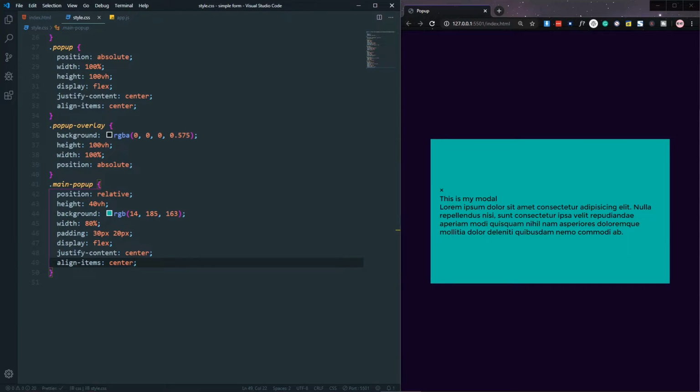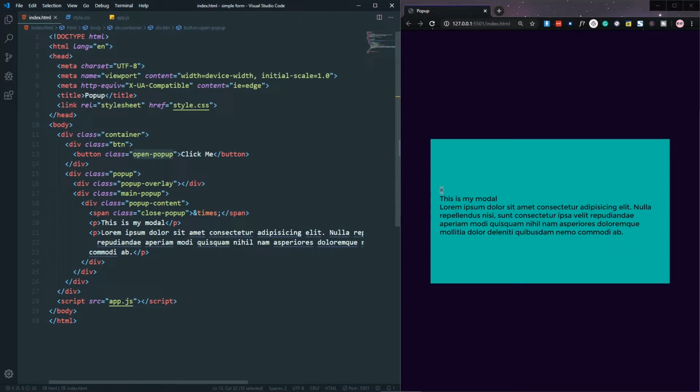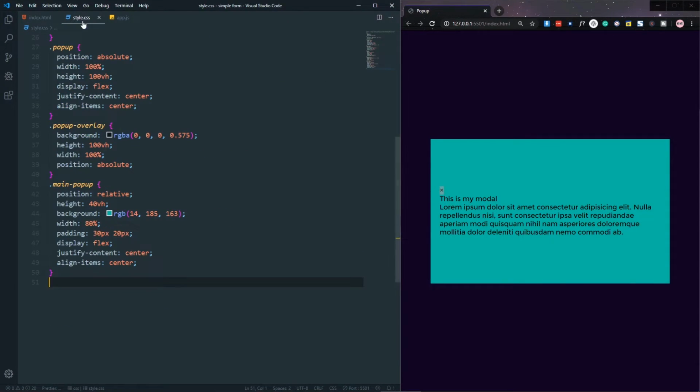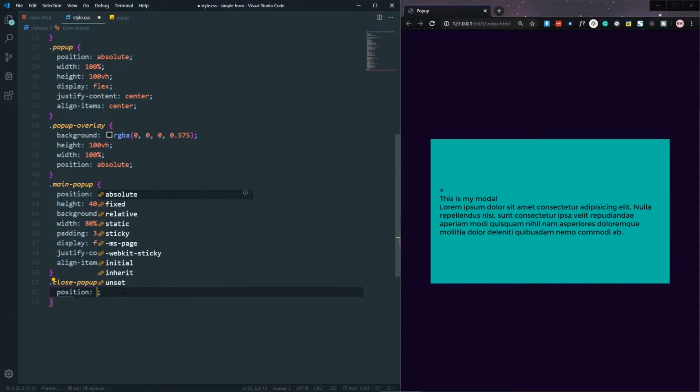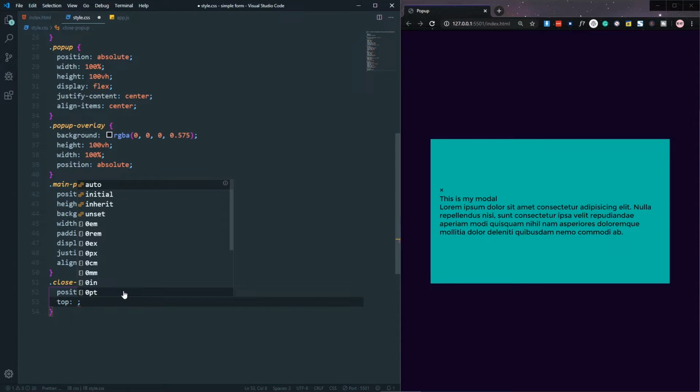So let's go to the close button. Now as you can see, the close button is now in here, and in the close button we have this class close pop-up. So now let's give some style to the close button. We want the close button up there, so we need to make the close button position absolute. So position absolute, and also say that the top will be 1 rem.